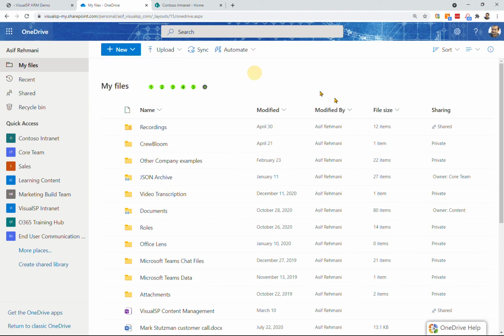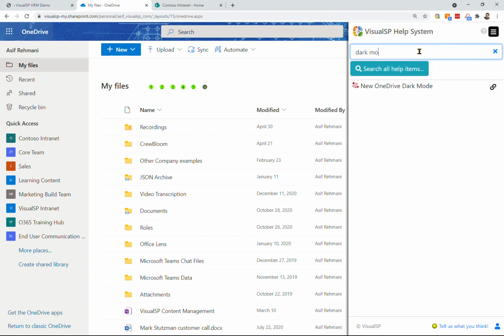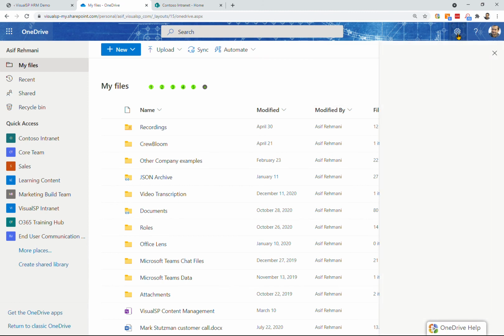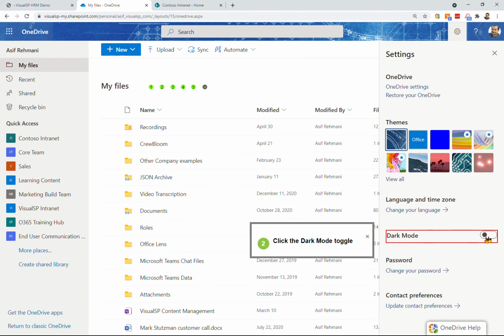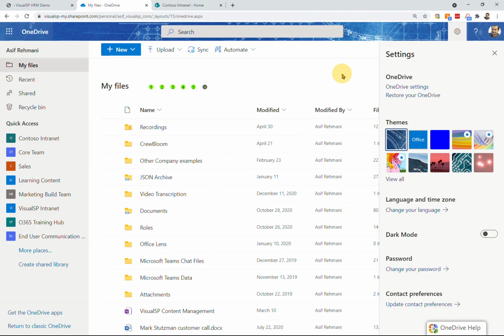Or even certain things which I need folks to understand how to do. For example, people have been asking me, how do we get the OneDrive dark mode? Well, if they click on this, or if they were just searching for it here, dark mode, and they click on dark mode, it guides them to first click on the gear, then turn on dark mode. How easy is that? Just like that. So many of these things are all available contextually.